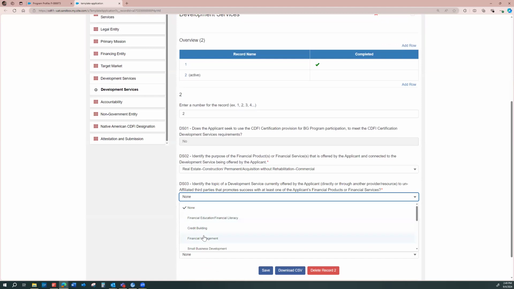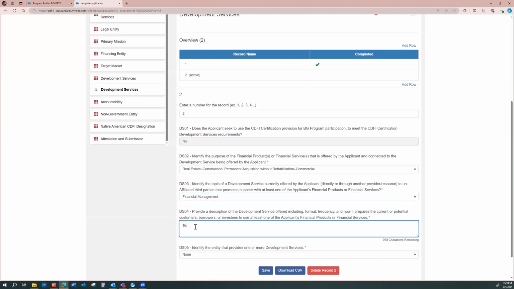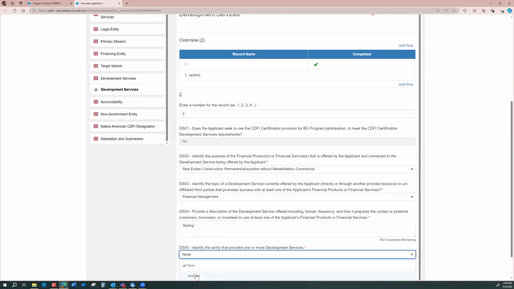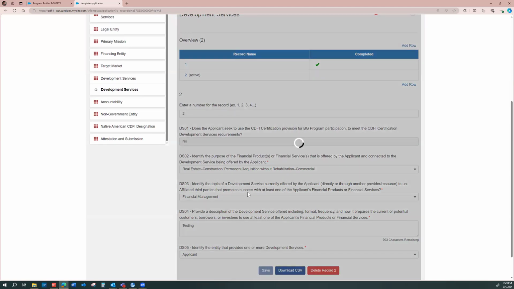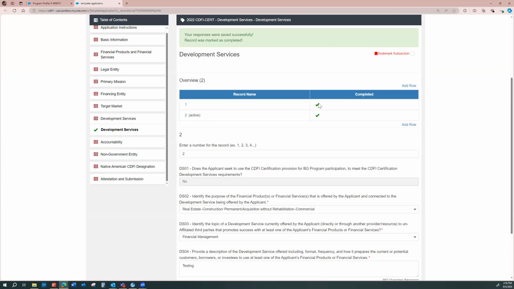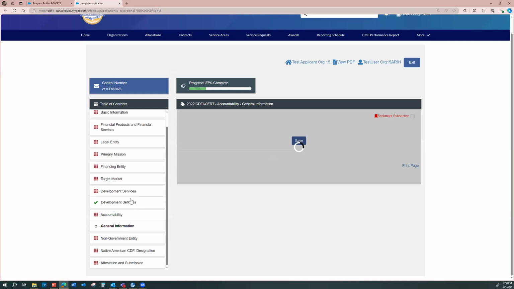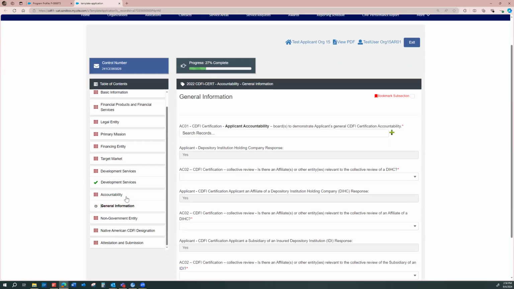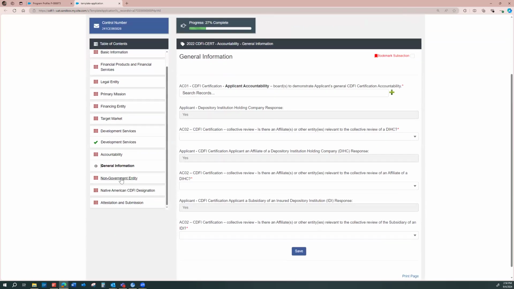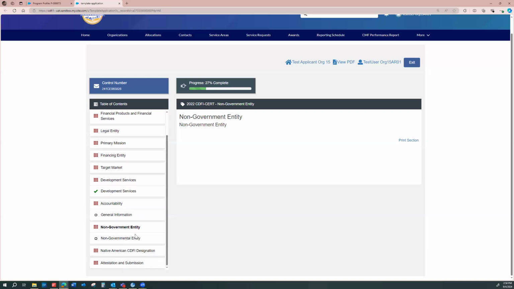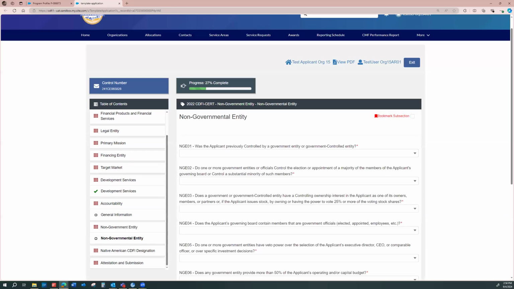So we'll give responses here, and save. 2's active, both are checked, and we have our green checkbox. Another section, accountability, with some general information here. Non-government entity. It's also a subsection worth noting.